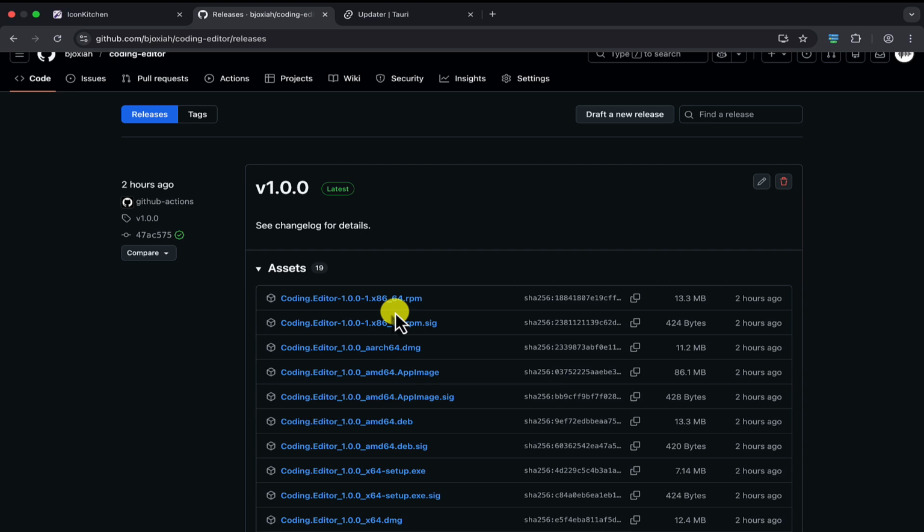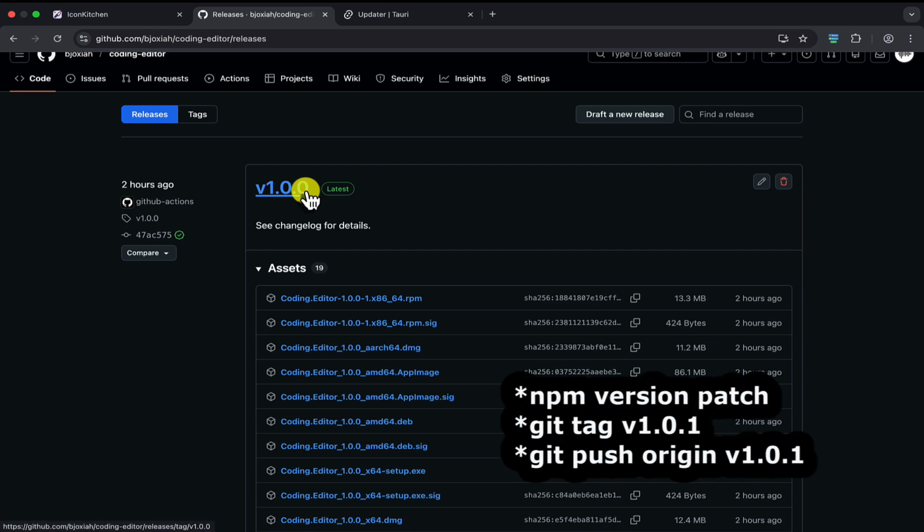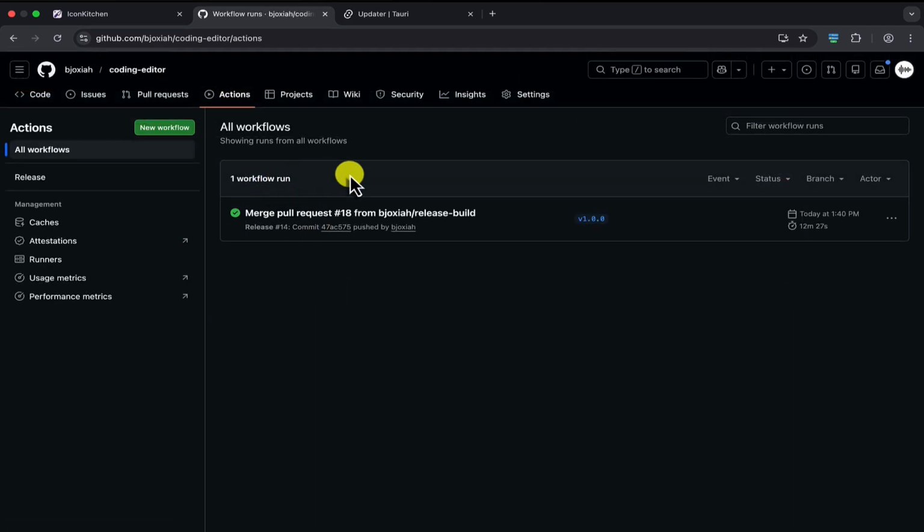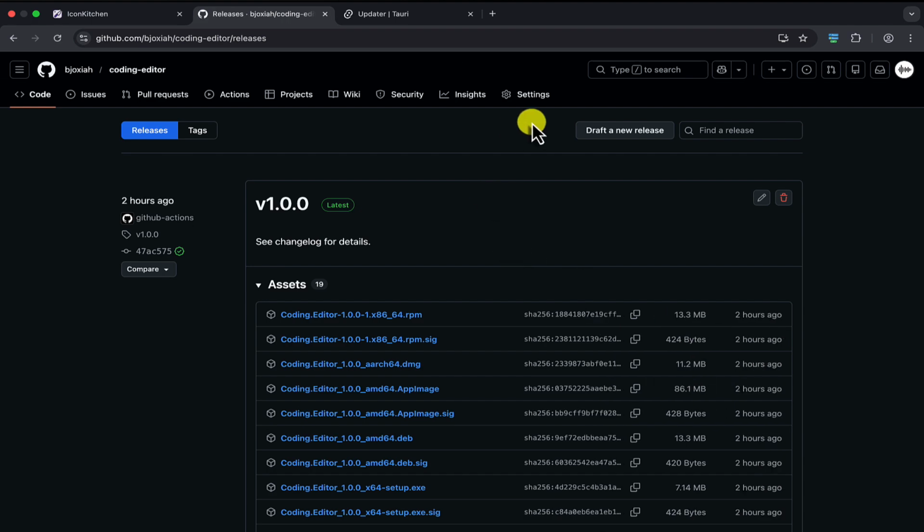So if I wanted to trigger a new release, let's say I wanted to trigger version 1.1, all I need to do is just create a Git tag and then push that Git tag. And once I push it, it triggers a new workflow run. And then once the run is successful, I go to release and then I create a new release.